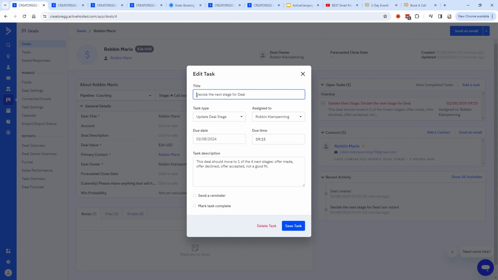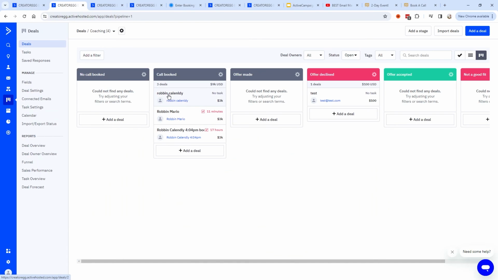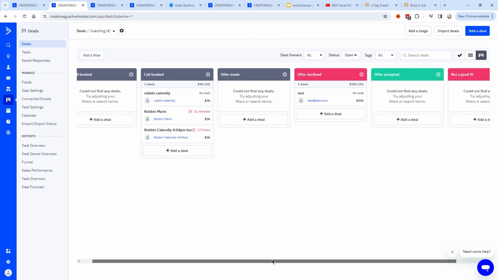But let's explain the task. So decide the next stage for the deal. The task description says this deal should move to one of the 4 next stages: offer made, offer declined, offer accepted, or not a good fit. If we go to the pipeline here again, after the call is made, the salesperson that spoke to that specific person should move this deal to one of these other 4 stages, right?